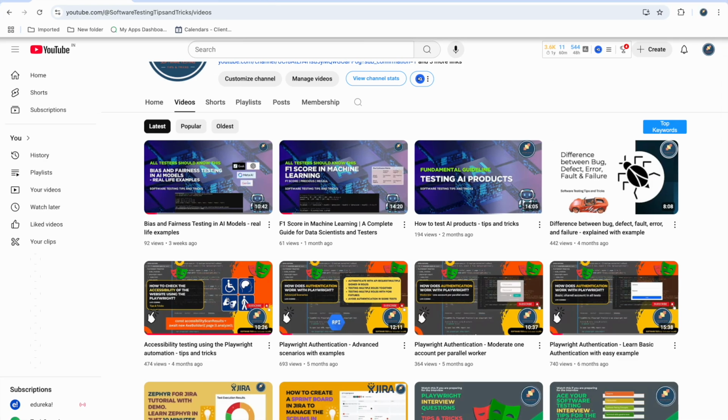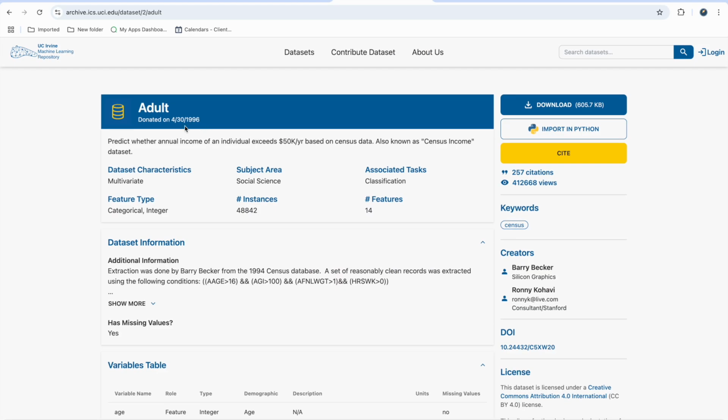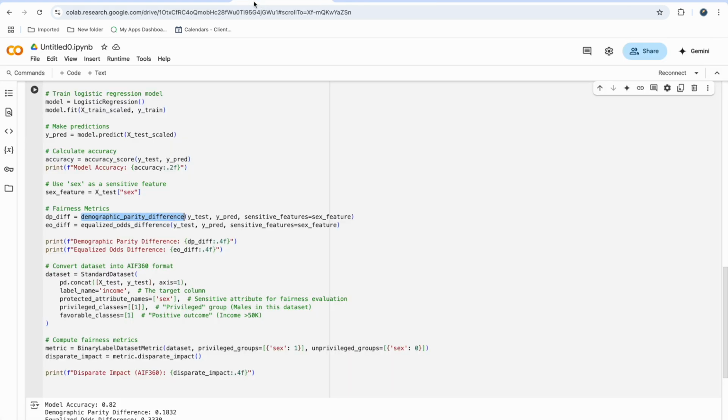I have one dataset called Adult. In this dataset, the task is to predict whether the annual income of an individual exceeds $50K per year based on census data. This is a bit of an older dataset, but that is what it does. For this we want to check whether it is biased toward male or female. This is what the data looks like.